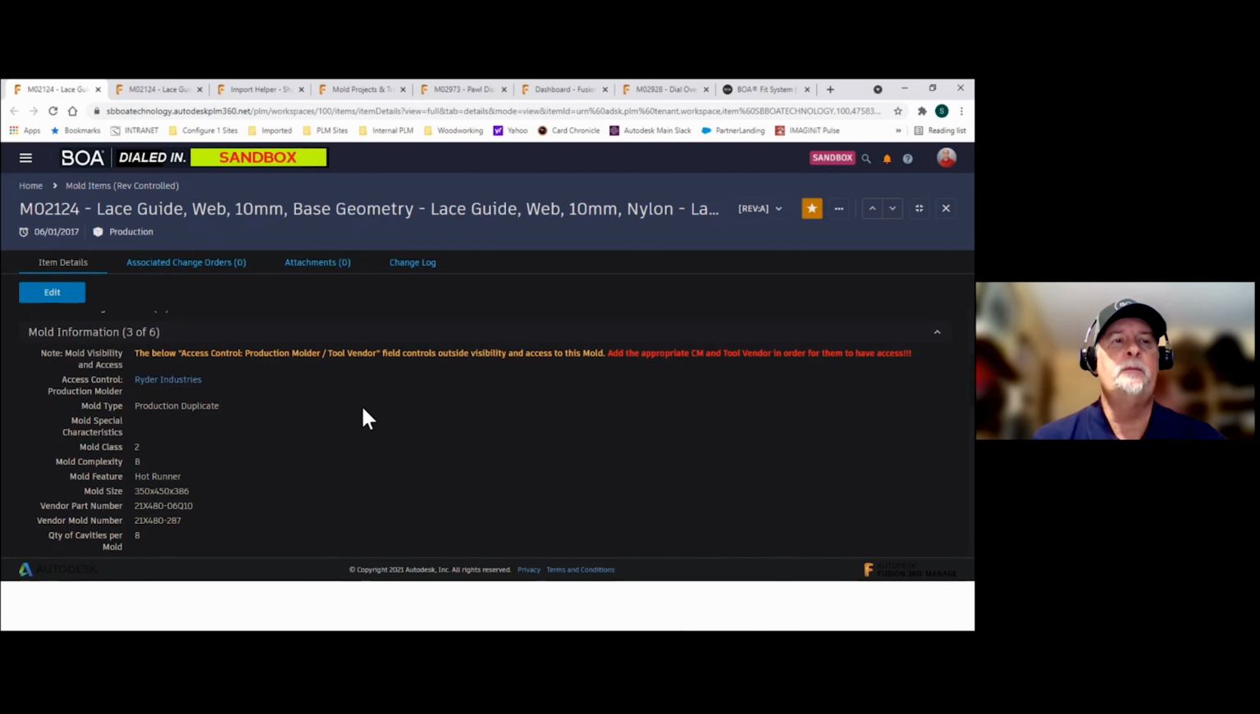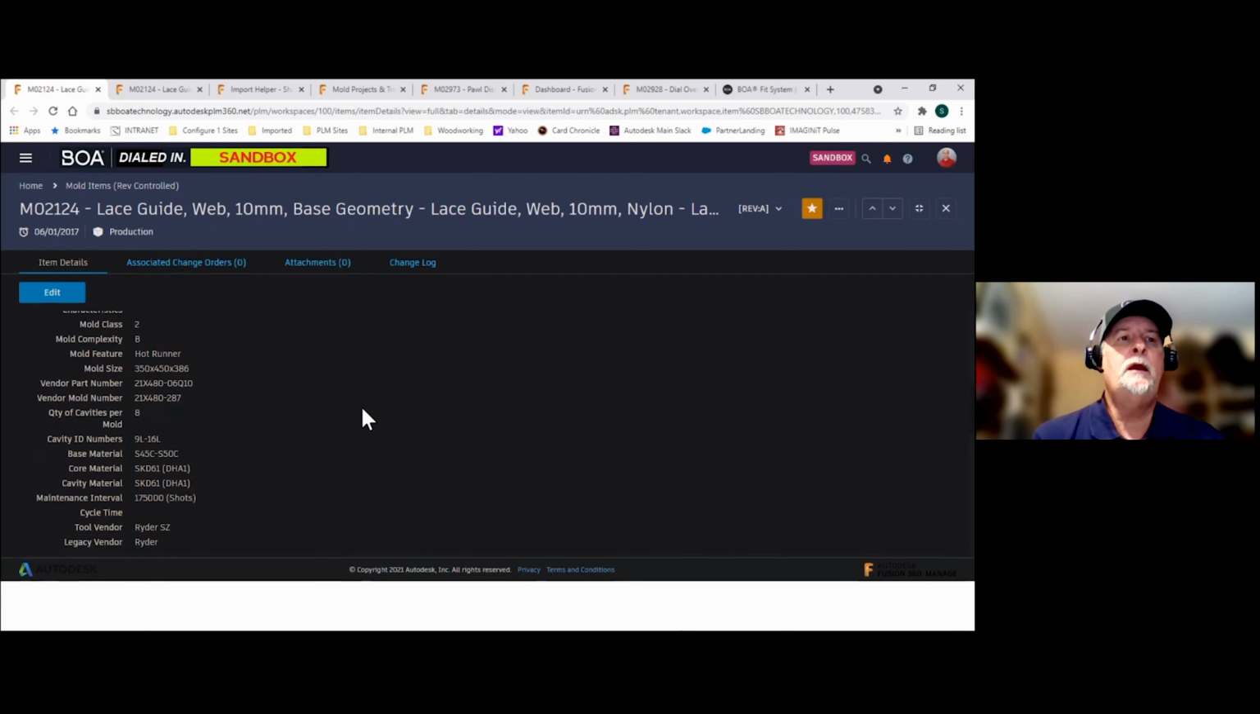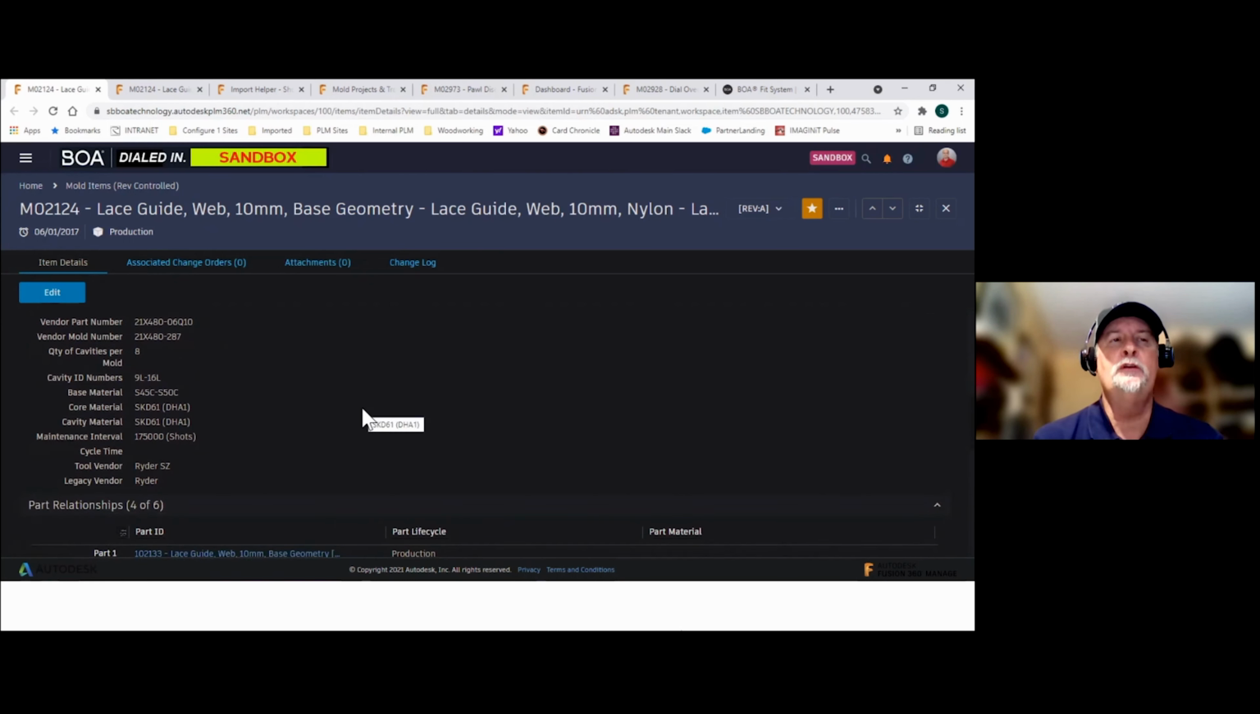What is its size? What are our contract manufacturer's part numbers for the mold and for the parts that it makes? What's the class of the mold? What's the complexity? How many cavities are there in the mold? And the material. There's a base steel, a core steel, and a cavity steel. We use these values specifically to set the maintenance interval.